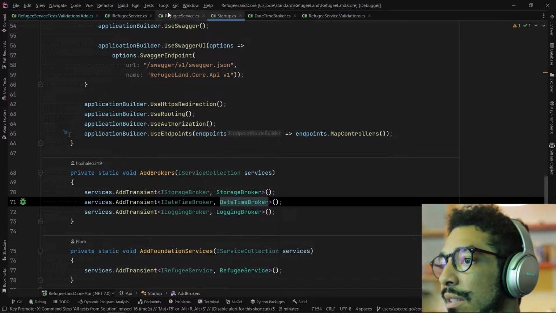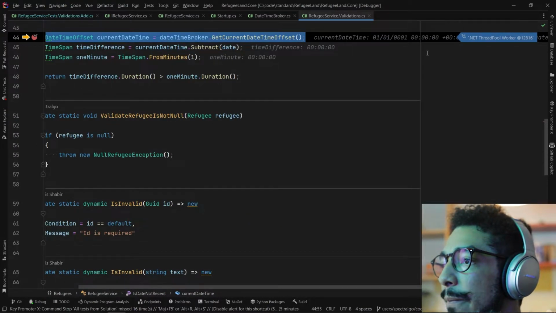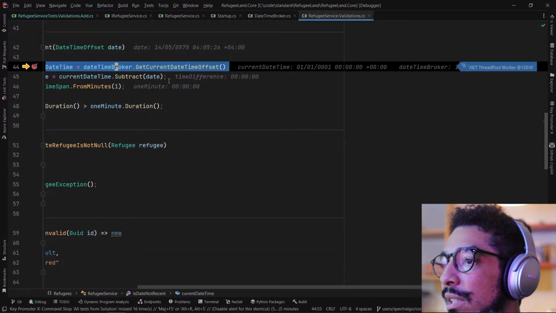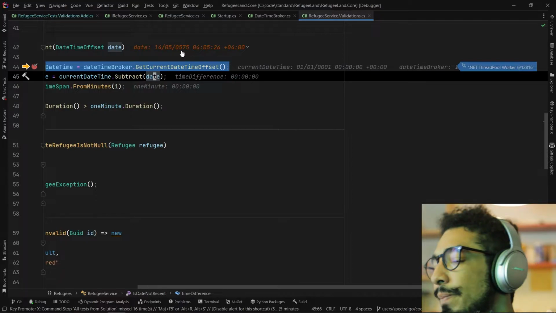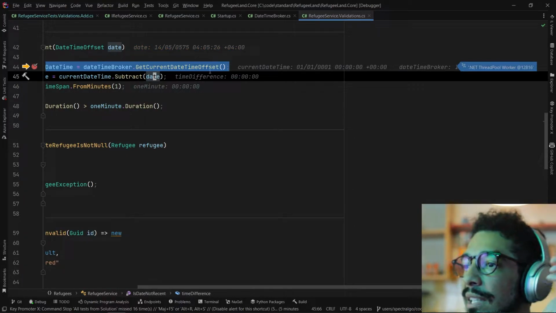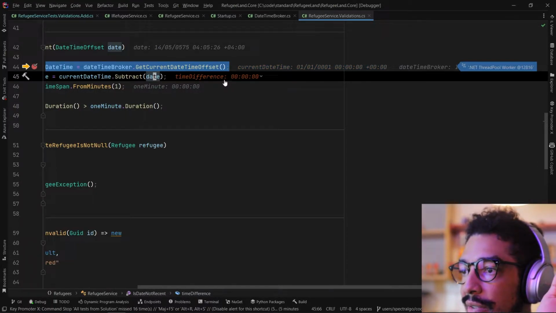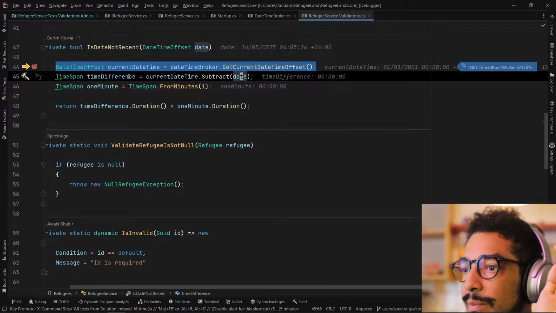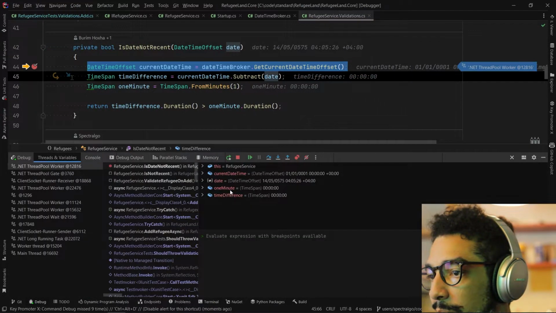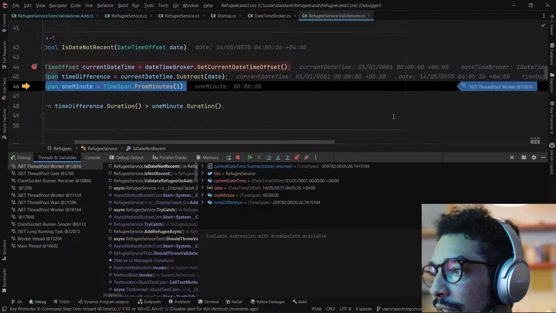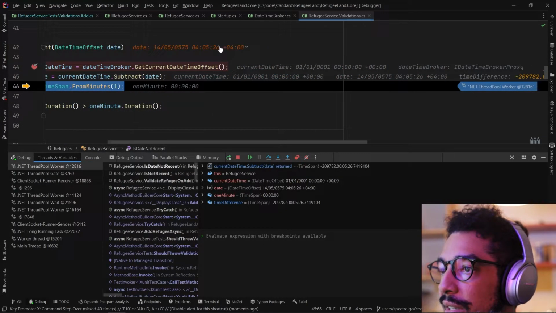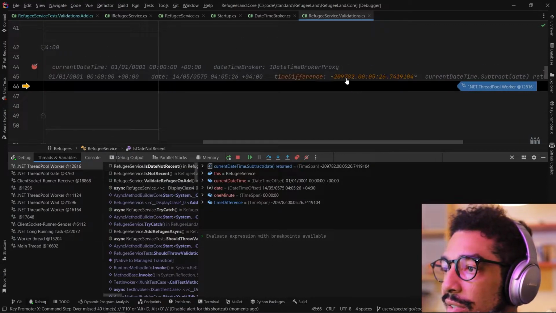The other thing is that in the validation, there is no time difference between this and the date that we sent, and the date is this. So it's really weird because it should have some difference. Okay, so let's take one problem at a time, and let's focus on this first, and then we'll see. It's because I should step. Let me step. Okay, current date time, and now the date is set, and the time difference is this. So yeah, there is no problem.